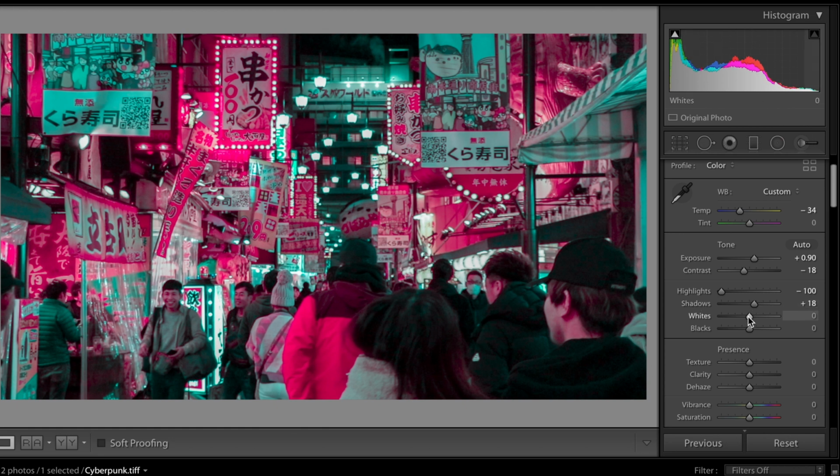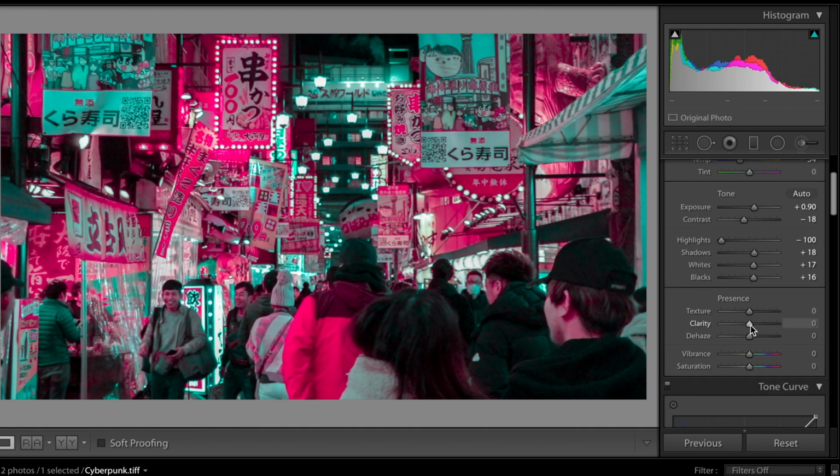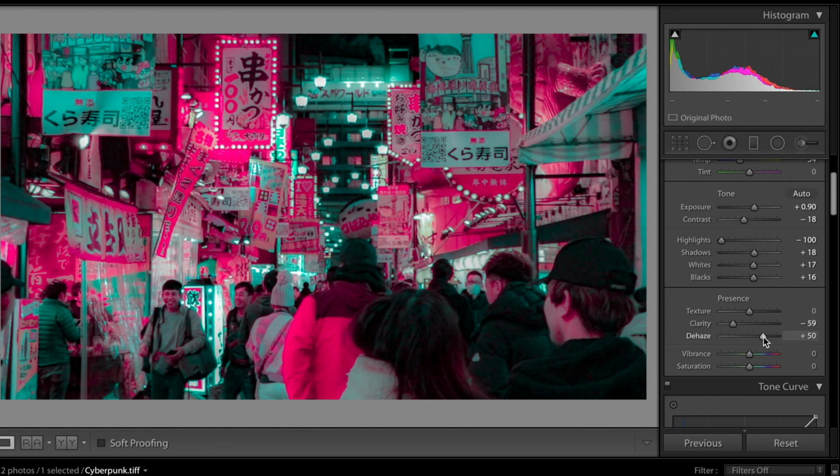And then I'll increase the white to about 17 and blacks to 16 and reduce the clarity to have a very gloomy, dreamy kind of look. I'll make it around negative 59, increase the dehaze to positive 65, and then it looks much better. Actually, it looks kind of Japanese, very cyberpunk-ish film like feature.